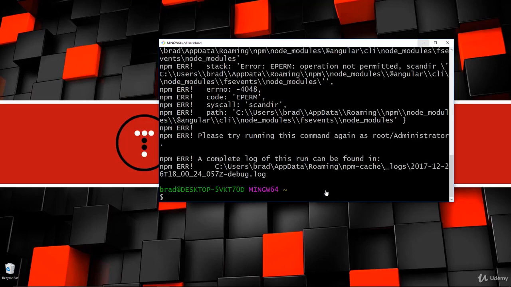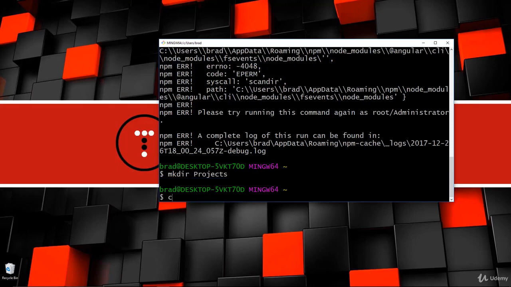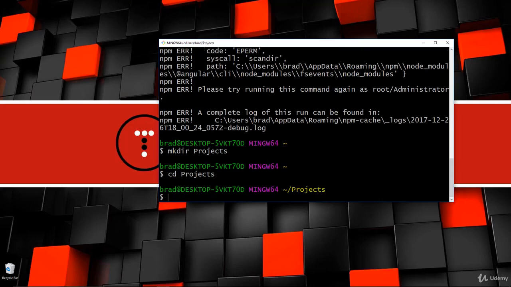Alright, so now that that's installed, what you want to do is go to wherever you want to create your project. So I'm actually in my user folder here, or my home folder, I should say. And I'm just going to create a new folder here called projects, and I can do that with mkdir, so make directory, and I'm going to call it projects. Okay, and then I'm going to cd into projects. So from here, what we'll do is generate a brand new application using the CLI. So we'll say ng new, and then let's call this angular-app.